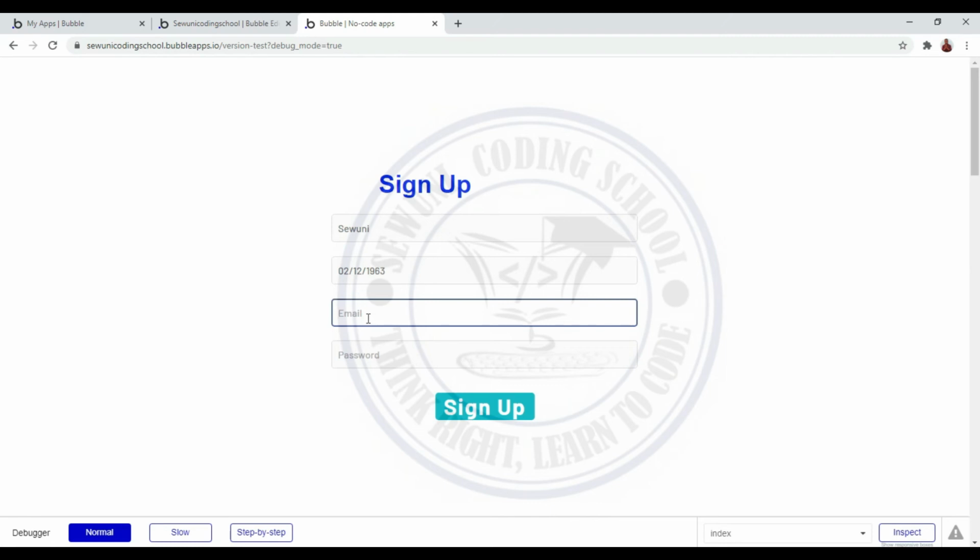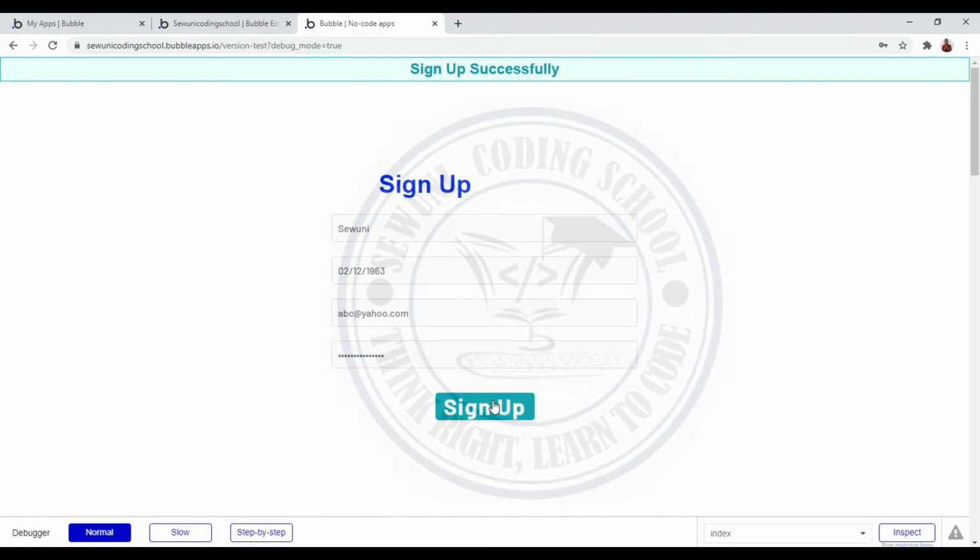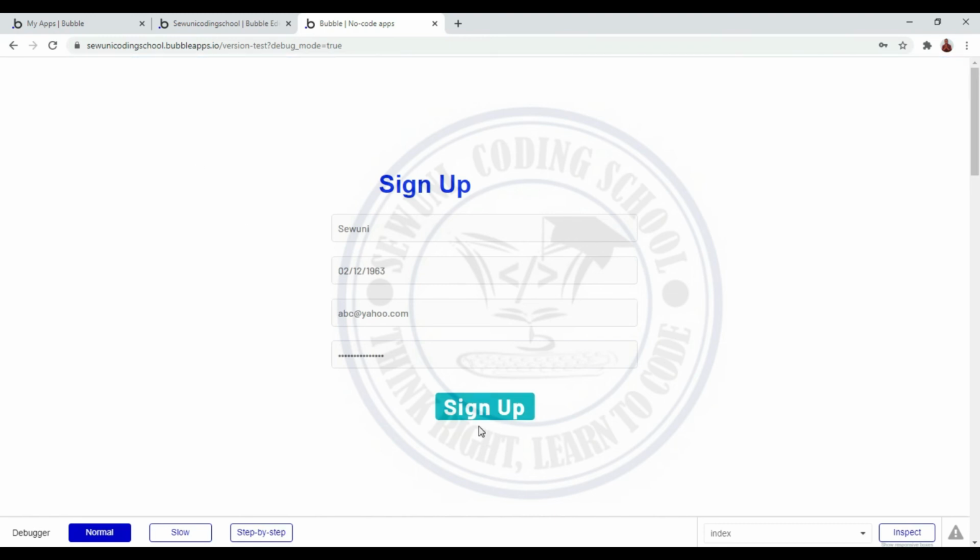When I type any email, let's say ABC, and then I move to password and type my password, it will show me that my email is wrong because I did not bring the address sign, which is the @ sign. So let me say abc@yahoo.com, and then I click on sign up. Now let's watch. When I click on sign up, it will load and it will write what? It will load and it will write sign up successfully.